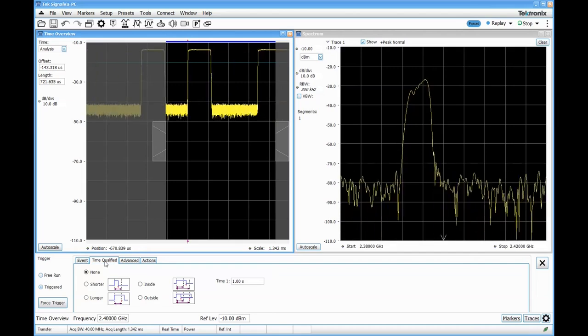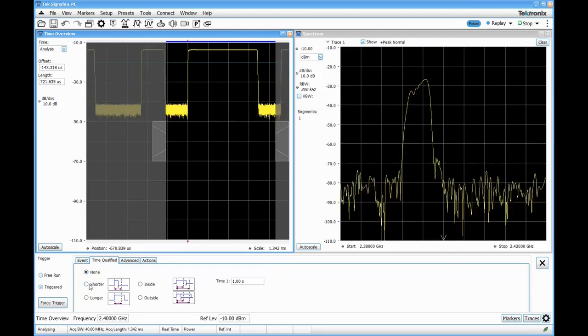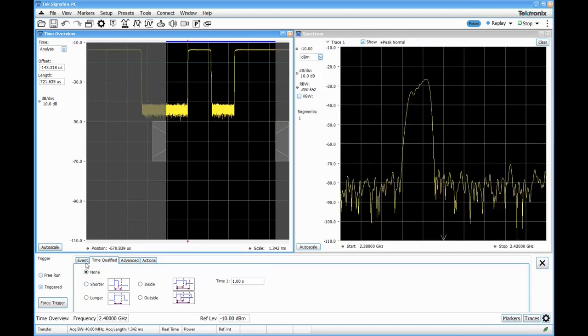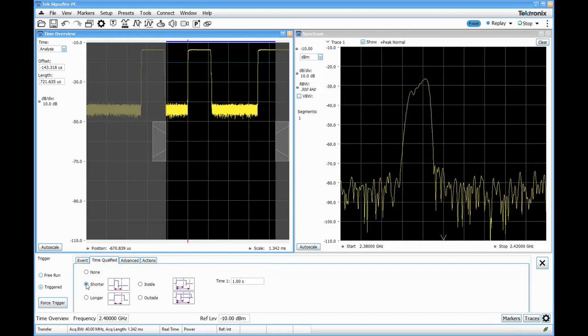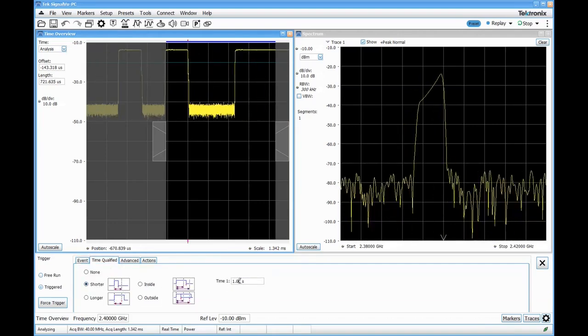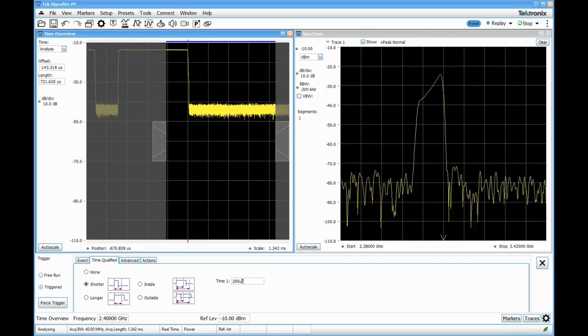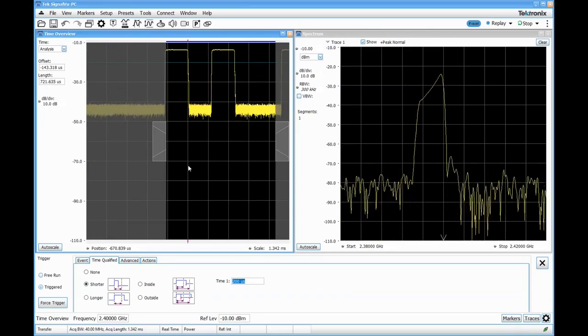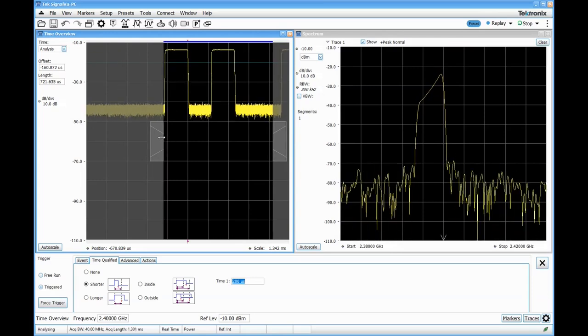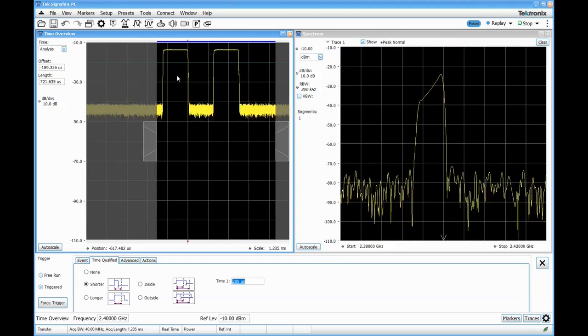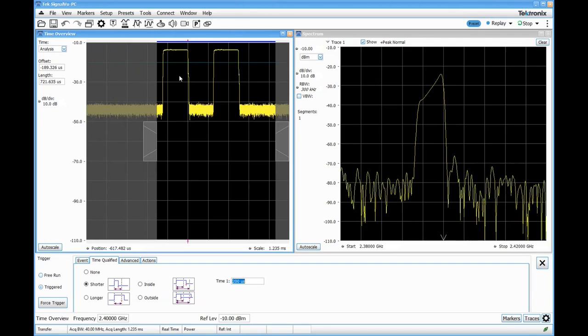capability. Now, for example, if we select shorter than, say I want to trigger on a rising edge above minus 20 dBm, but only if it stays above that level for, say, less than 200 microseconds. If I dial that in here, we can now see that we're triggering on just this narrow pulse, because this pulse is the one that is narrower than 200 microseconds.